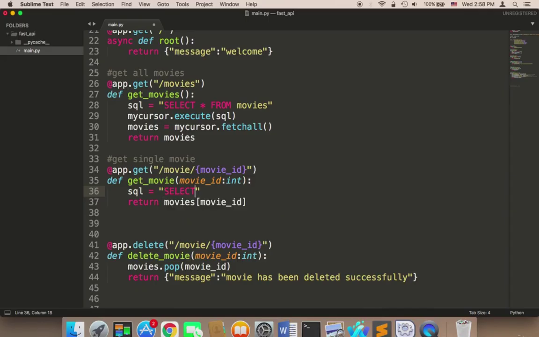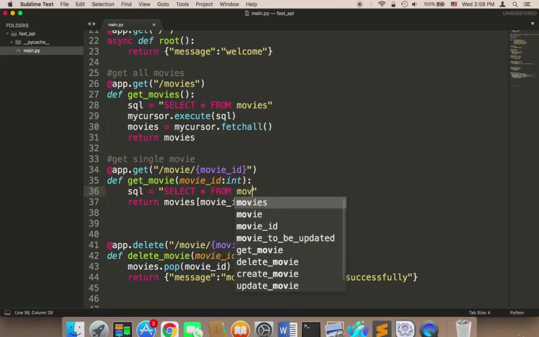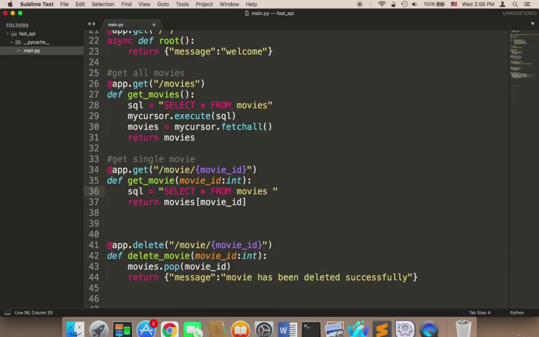Now instead of saying select all, we need to say select all, but we need to specify the movie ID. So we need to say select all from movies. However, now we need to add a condition, and the condition is going to be the movie ID. So we need to say select all from movies where ID is equal to percentage S, and that's it.